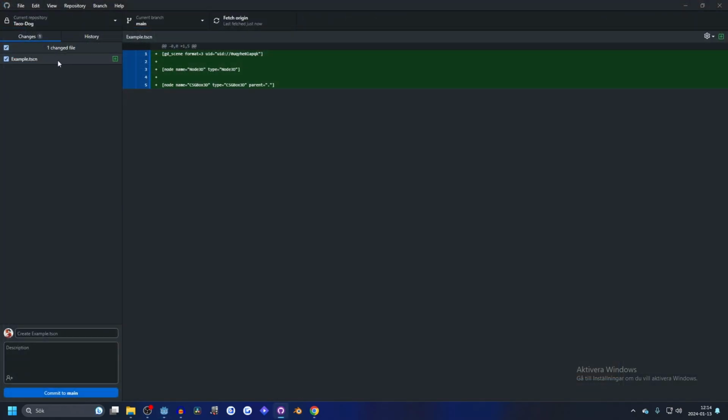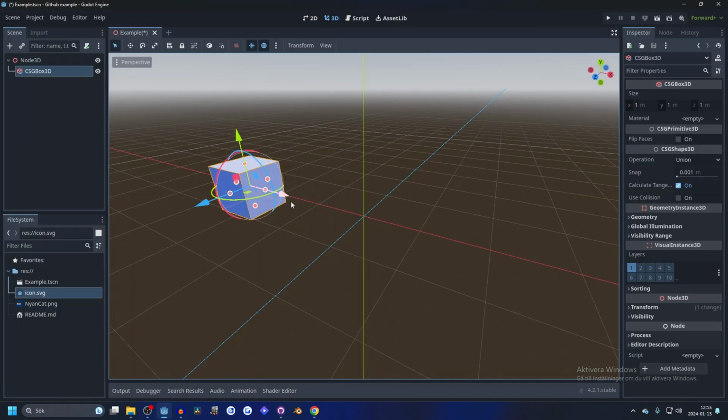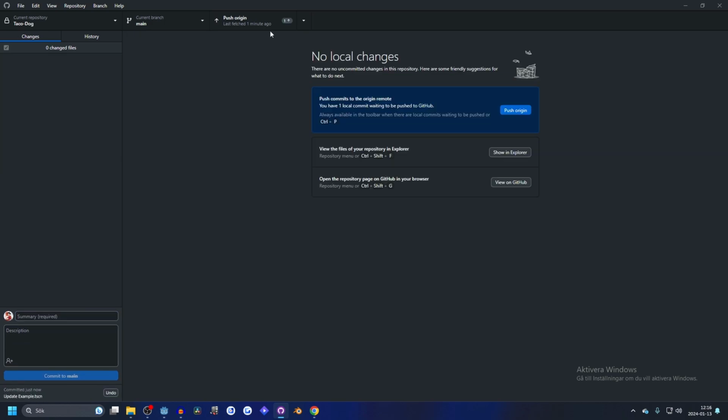Here we see the example scene. And now if we commit this example scene, and we go back into Godot and we move the cube and save, it's gonna show up that we've moved the cube. And I just realized that it gave me an example for the name of the commit, so we can just hit commit since it recognized what we did. But most of the time you want to put in what you did. So now we can just commit this and push it.